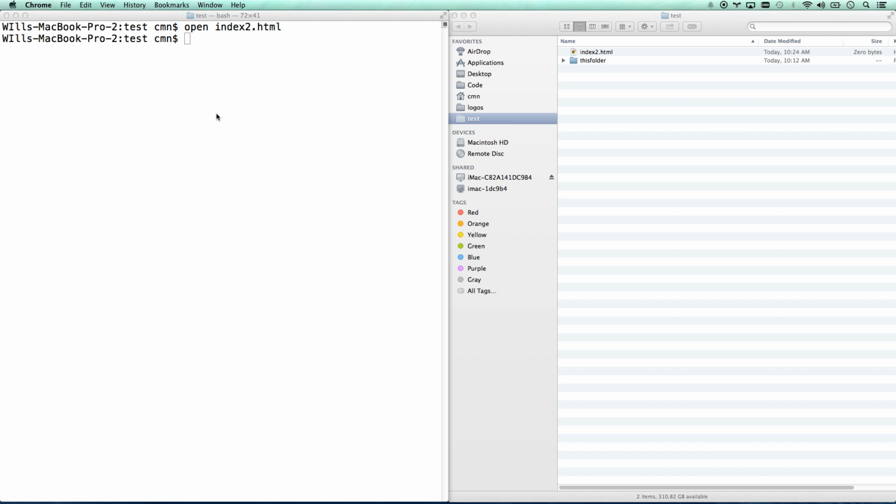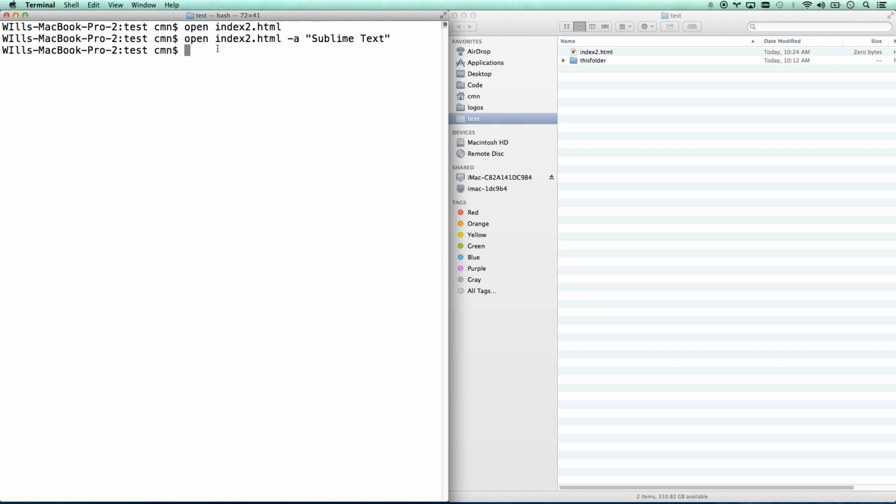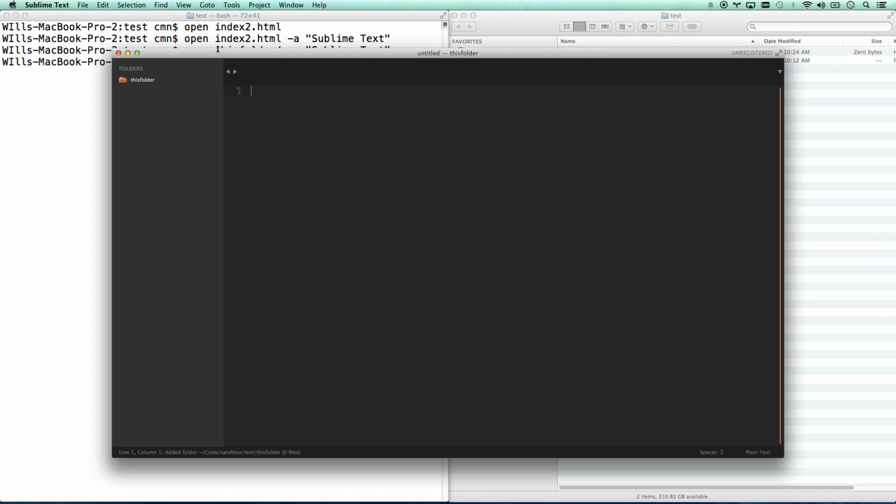If I go open, I can't do it on program names, unfortunately, but I was able to autocomplete that there. And then I can also open this. I can just hit tab, this folder A. There we go. This folder is now open in Sublime Text.